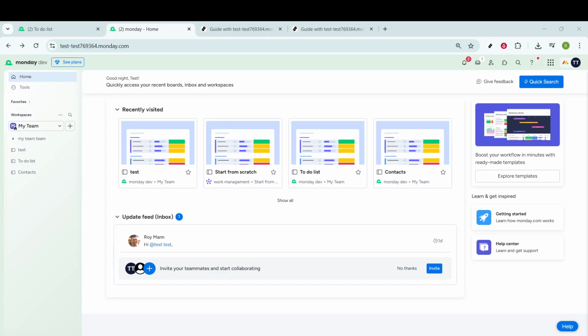In today's video, I'm going to teach you how to print your Monday.com board. Whether you're looking to create a physical backup, need to share information with colleagues who prefer paper, or simply want a hard copy for your next meeting, following these steps will have you printing your board in no time.